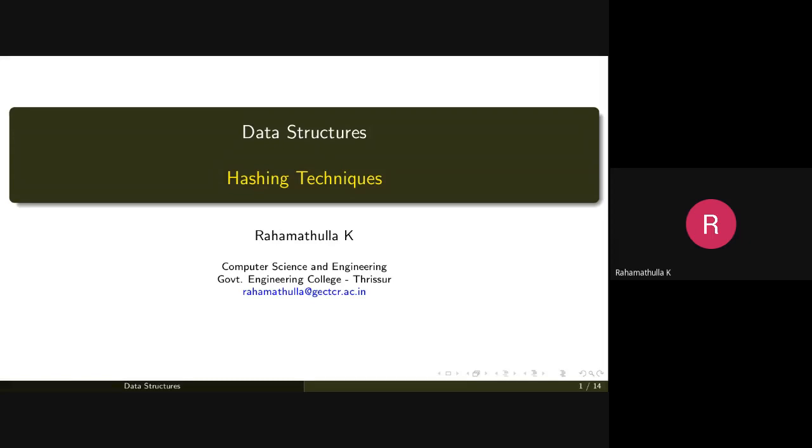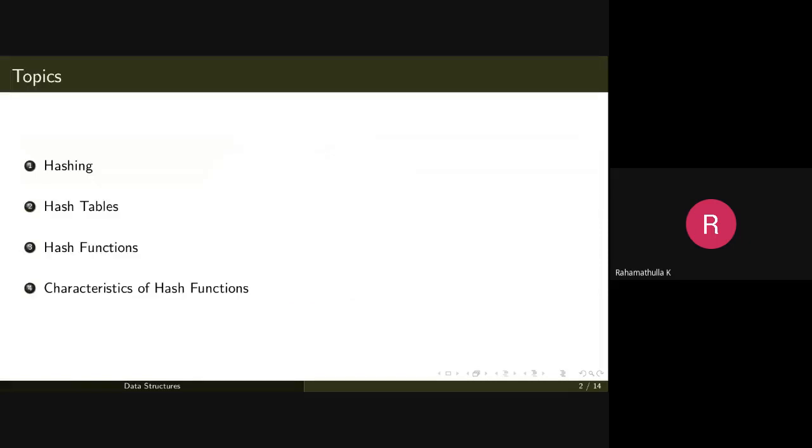Today we will discuss hashing techniques. In this lecture we'll be covering what is hashing, then hash tables, then what are the popular hash functions, and what we mean by the characteristics of hash functions. What are the good characteristics of a hash function?